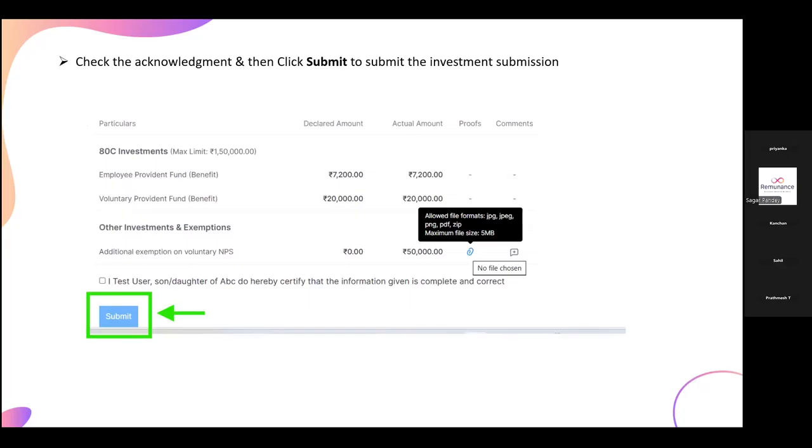I will repeat once again. On the first page, you have to just fill in the details for the investments that you want to claim. On the second page, you have to opt between the old tax regime or the new tax regime. And on the third page, you have to attach the proofs or documents. Then click on submit, and this way you will be able to submit your investment submission.